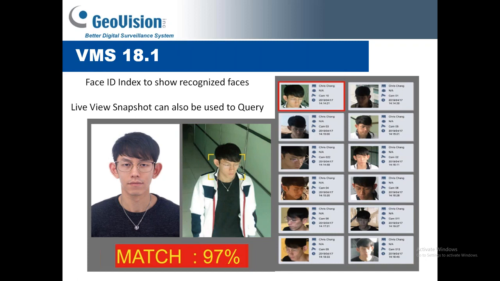The Face ID Index, this is a convenient tool. Basically, it is a scrolling log of all the recognized faces. It looks like you see over there on the right. So you'd see the name of the person that's recognized, what camera they were recognized on, and then the date and timestamp with that recognition result. If you double click on one of your results, you're then able to watch the recorded footage from that result.